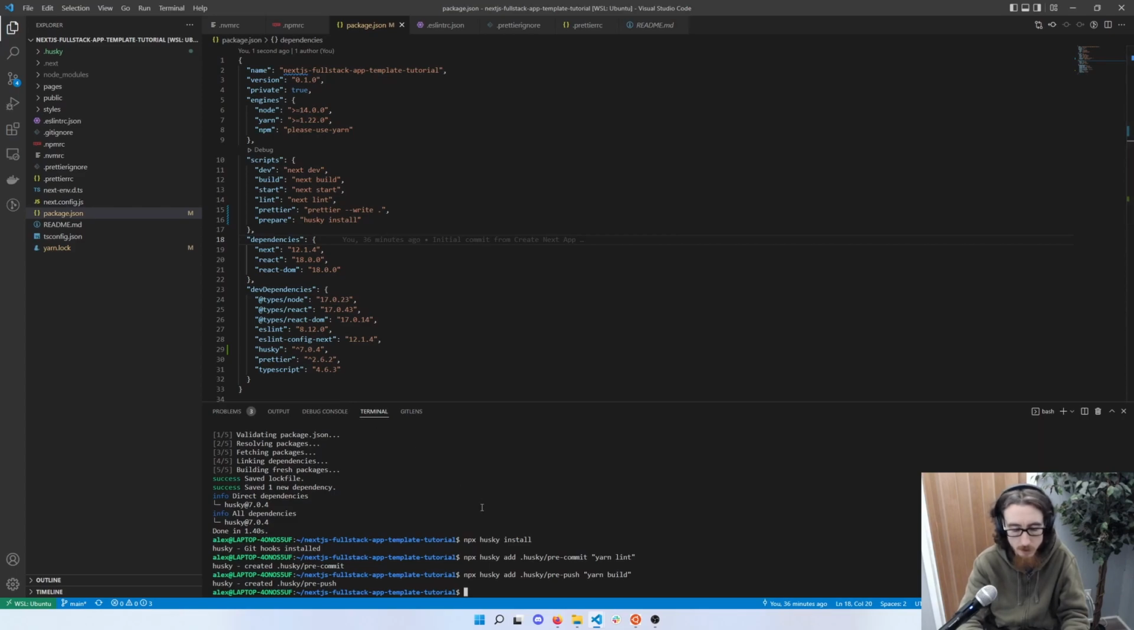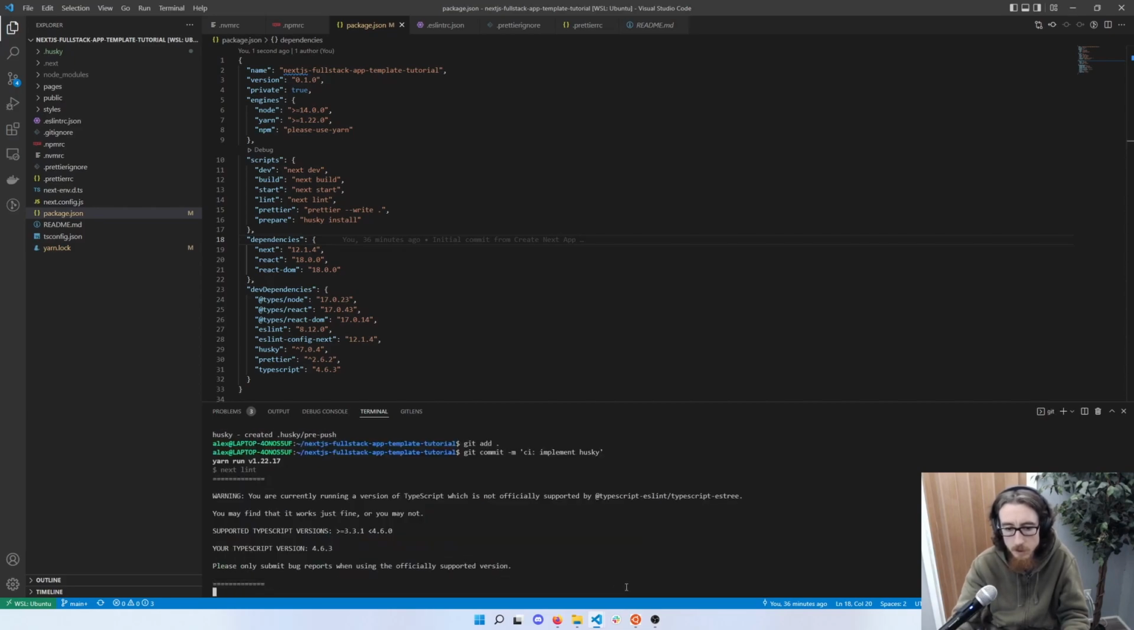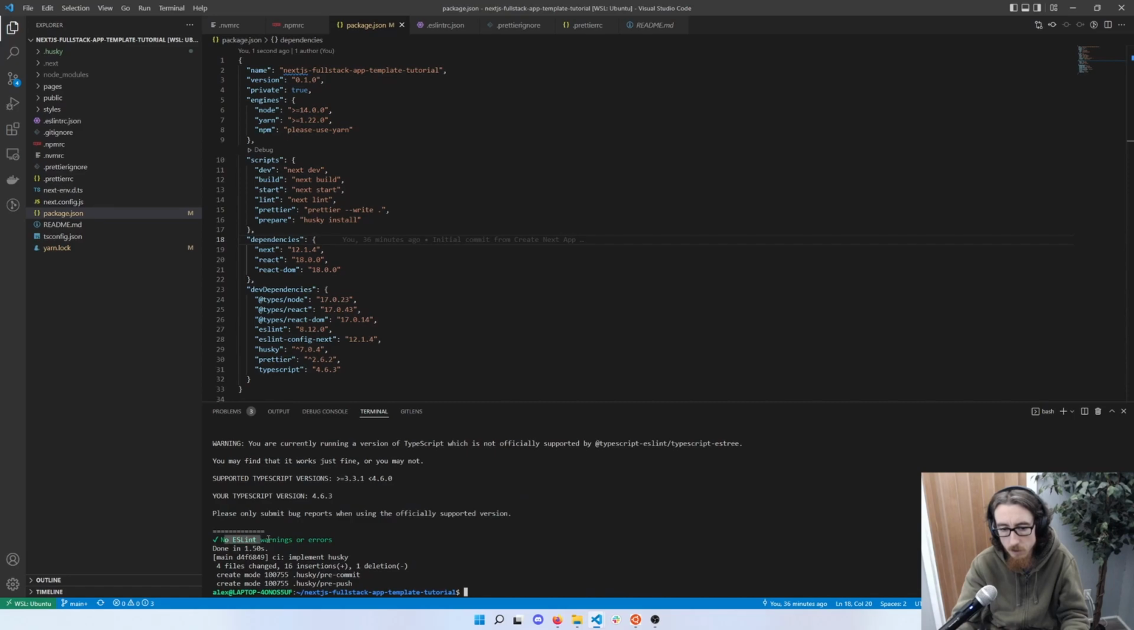So let's say git add, and I'm going to say git commit -m, and I'm going to use a different commit prefix here. I'm going to use ci, continuous integration, because we're working on our integration process here. I'm going to say implement Husky and hit enter. I'm doing a commit, so I should see that my pre-commit script runs. And as you can see there, ESLint, no warnings, so it allowed me to commit.